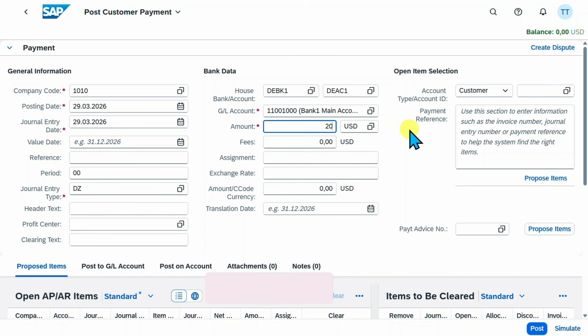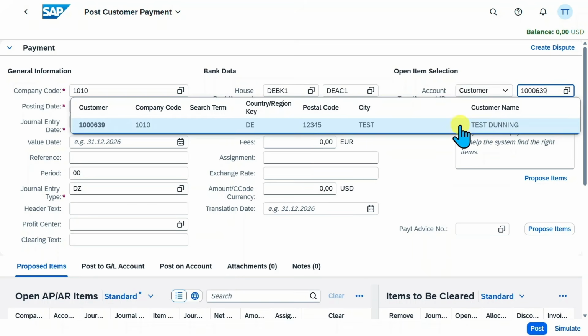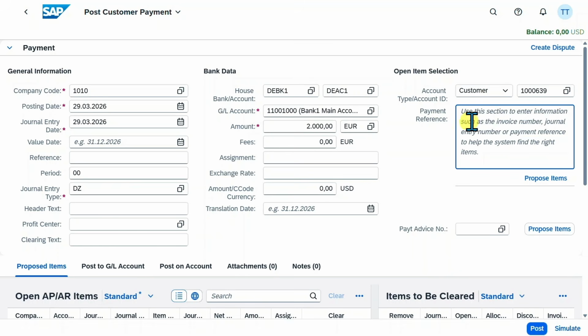We will provide an amount, let's say 2000 as well, and the translation date, but for now this is fine. And here in the Open Item section, we will now search for our customer, this one over here. Please take a look at this one. Over here you can see we can use this section to enter information such as the invoice number, journal entry number, or payment reference to help the system find the right items.